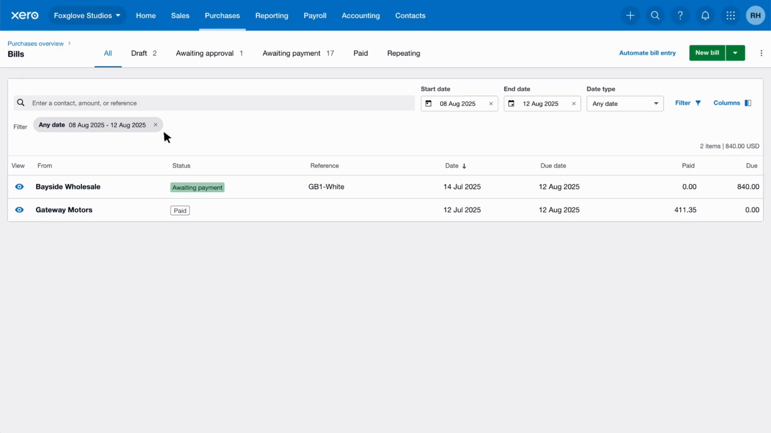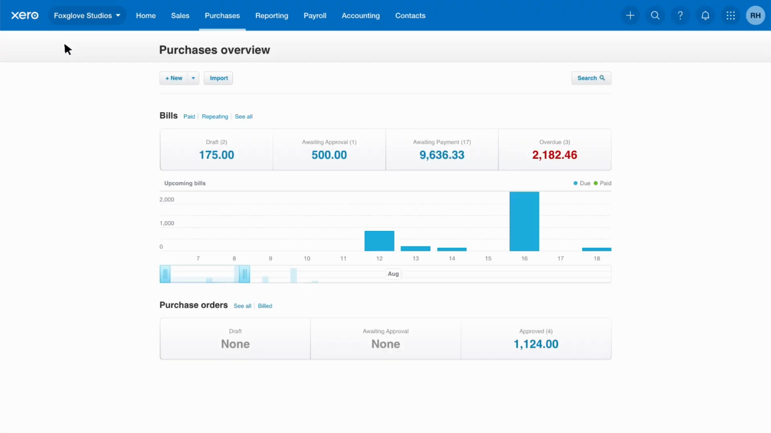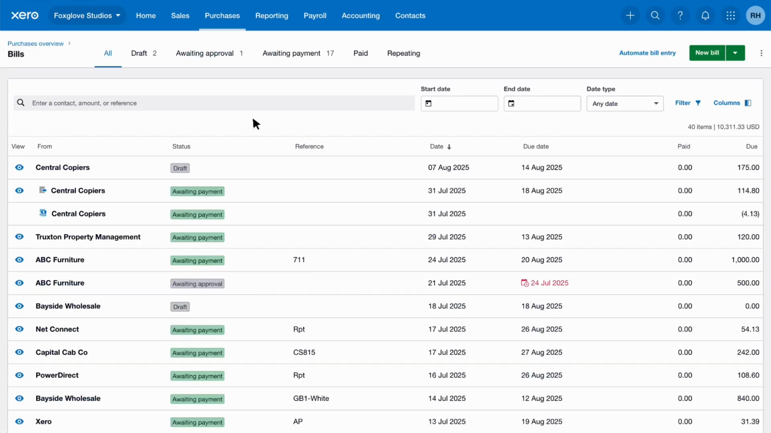Use the Purchases Overview breadcrumb to return to the main overview page. Use Paid to view your paid bills. Use Repeating to view any repeating bills you have set up. Click See All to view all your invoices on one screen. You can see bills in different statuses using the tabs at the top of your screen, for example, Draft.